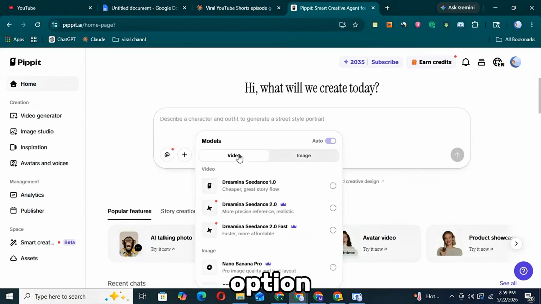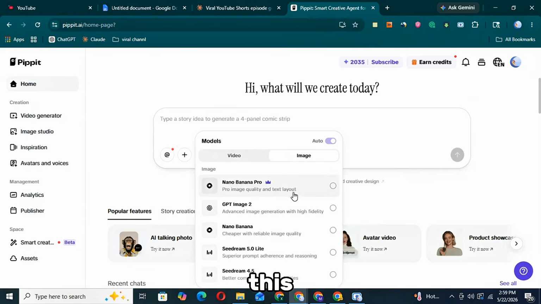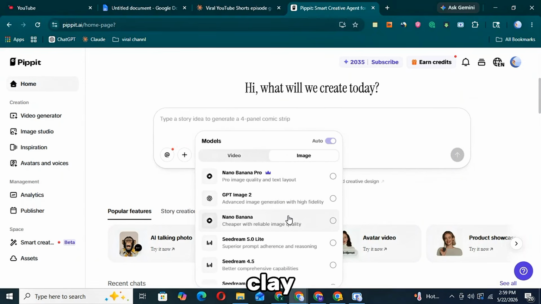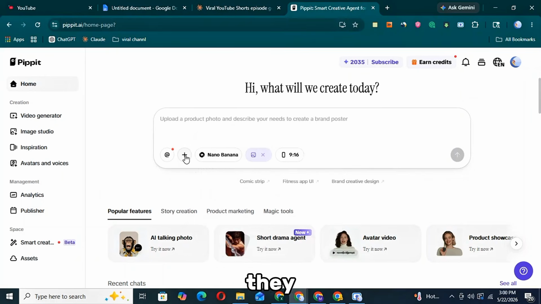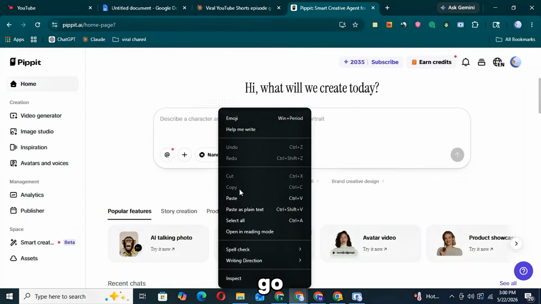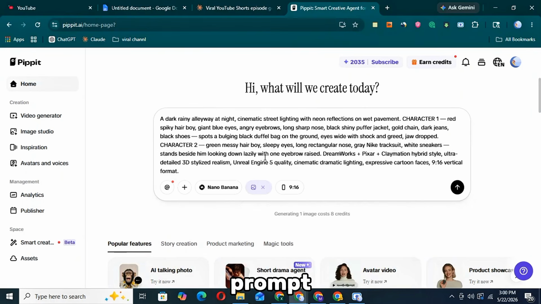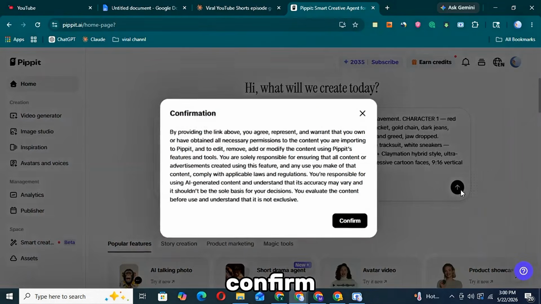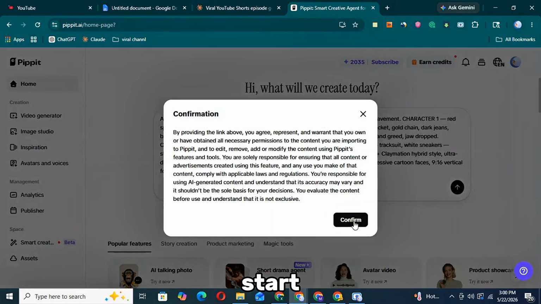Next, click the model option and select Nano Banana. This is the model that gives you that soft, clay-like texture that makes these videos look the way they do. The default model won't give you that look, so make sure you switch it. Now go back to Claude, copy the first image prompt, paste it into the prompt box, and hit the arrow button to generate. Click Confirm, and a new tab will open where your images start rendering.